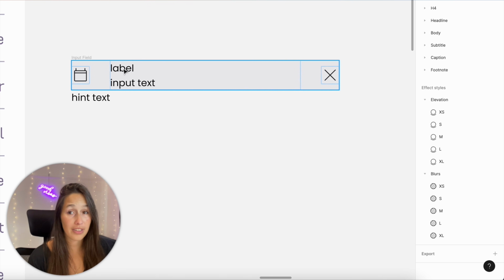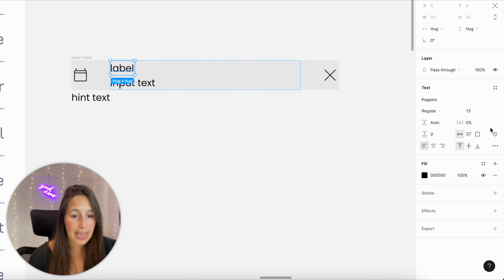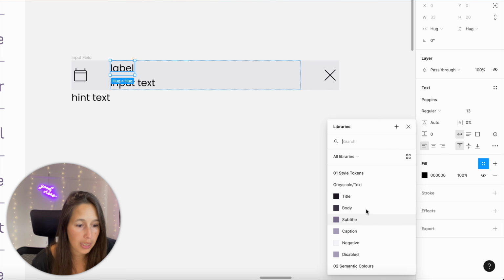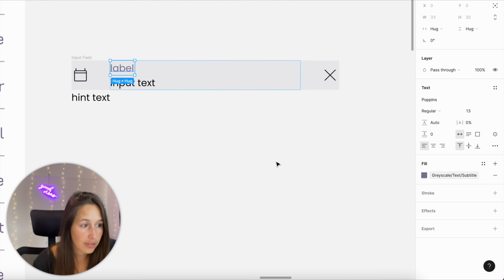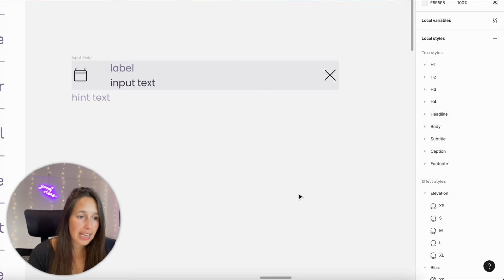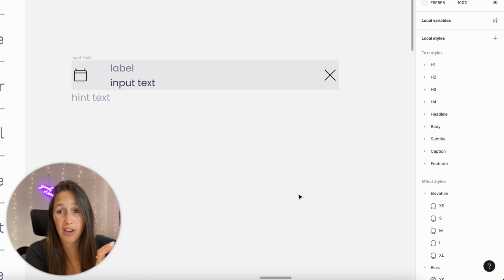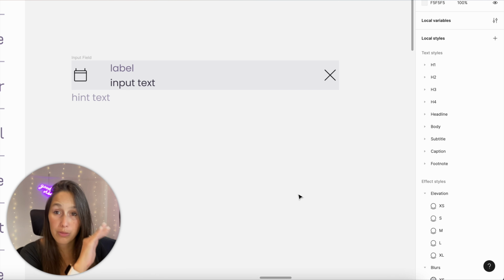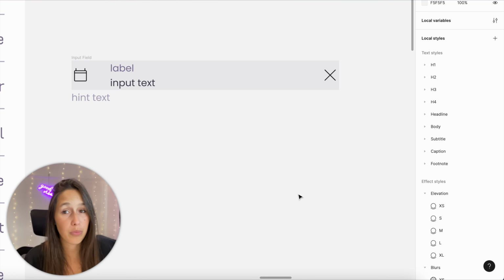Let's change the color of these texts. So my label, I probably want it to be my subtitle text. Yeah, that's great. And then input is going to be my body text. Then my hint, I might just go with caption. Yeah, so again, if you don't have these in your design system, you can just put whatever colors you want that do create that differentiation between them, because colors always help with the hierarchy.